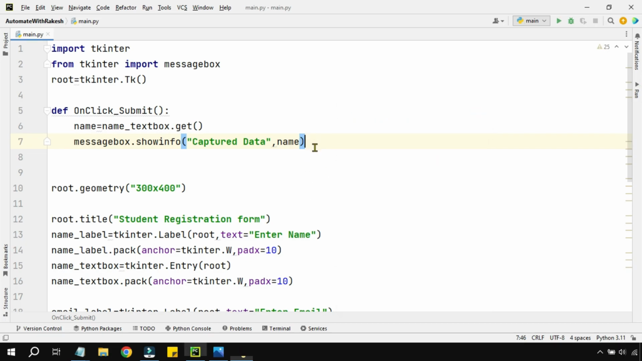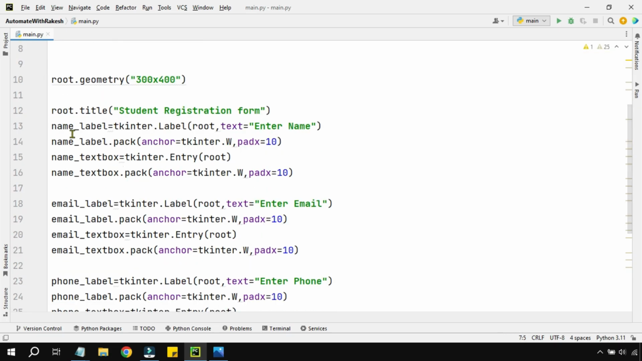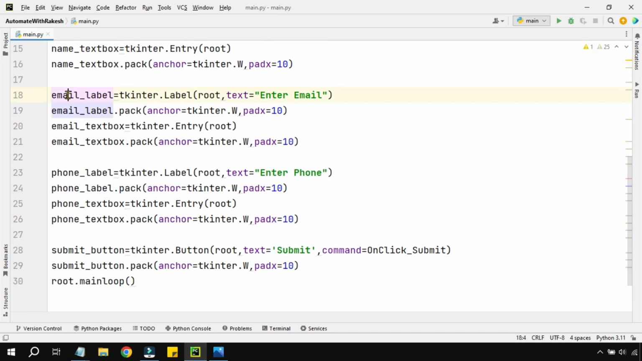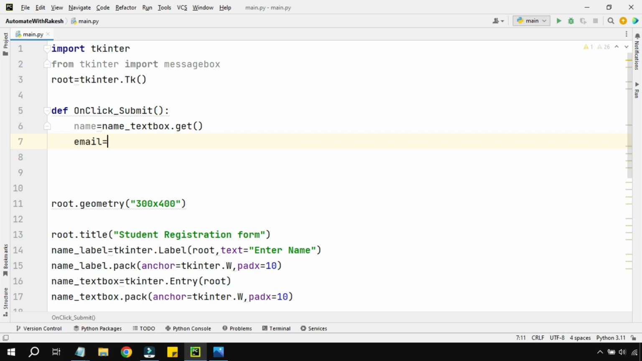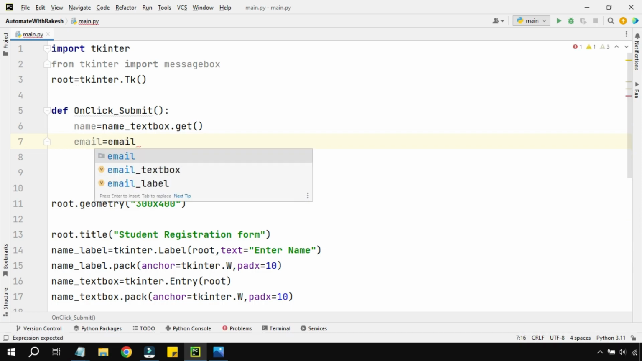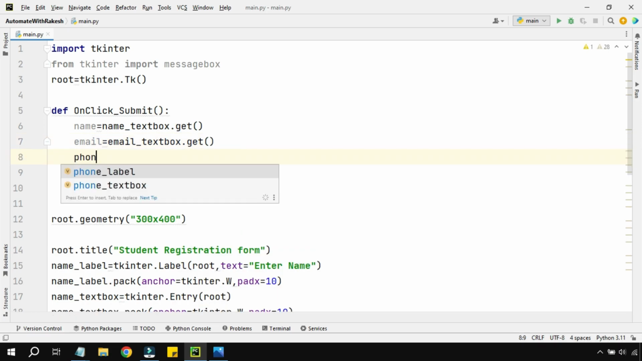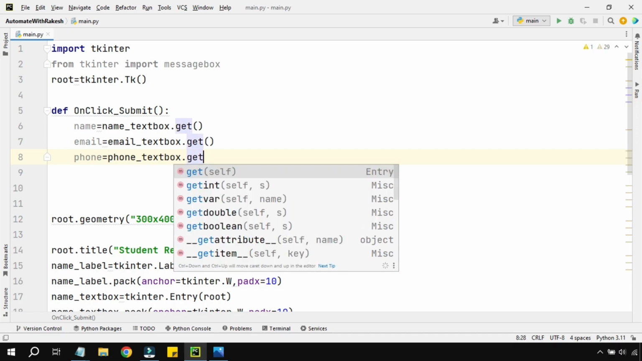All right, so let me close this and let me remove this. In the last video, we learned how to capture the same thing. We are going to repeat it for the email and the phone text boxes where the values will be. I'm going to say email equals, then I'm going to use the email text box and use the get method. And the same thing we will repeat for the phone. So I'm creating a variable called phone, and then I'm using the phone text box which contains the data.